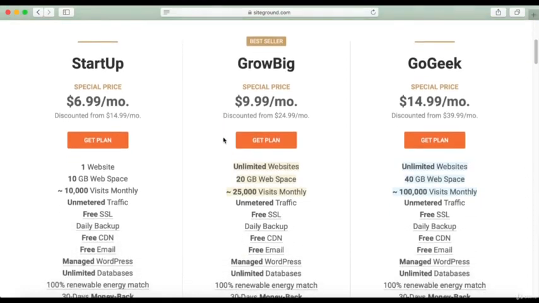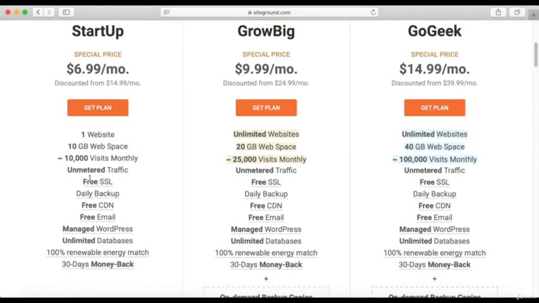As of today, you can see that they have a $6.99 a month deal, and it is only offered for new customers. Once the initial period of your hosting will end, you will have to pay the regular monthly price, which is $14.99. This plan will let you build a website under one domain, and it will give you 10 gigabytes of hosting, which is more than enough for the average website.